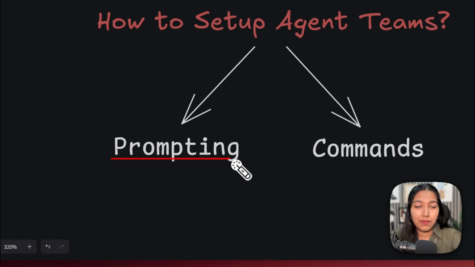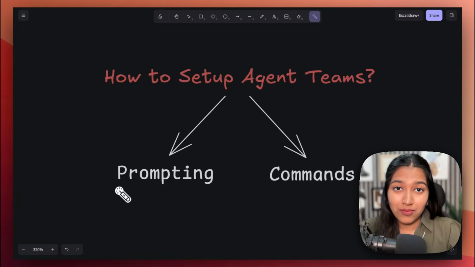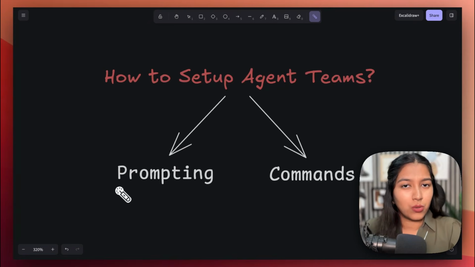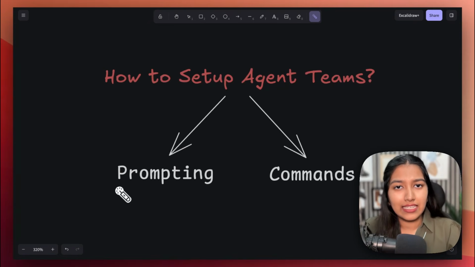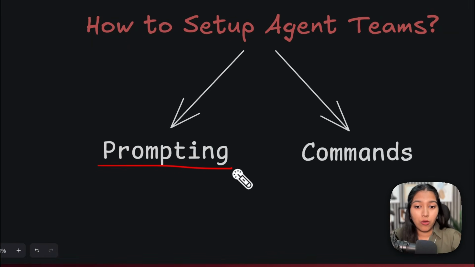So the first way is by prompting. So we're going to prompt our OpenClaw bot, the one we have just now set up on Telegram, to create these agents for us. We're going to define everything. Who is the team member, what is its identity, persona, skills, tasks, everything. But OpenClaw is going to set it up on our behalf. So this is more of an automated way of setting these up.